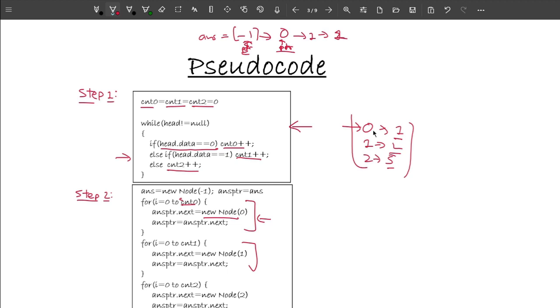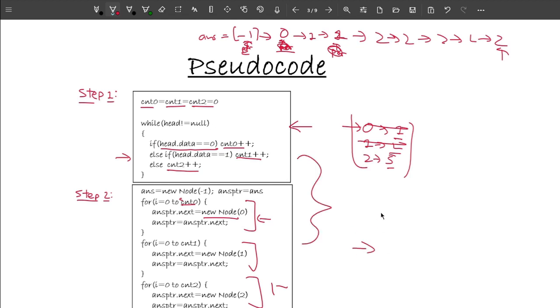So 1 appended 2 times, so I'm done with 0 and 1, and now the pointer is pointing to this value. At last I just need to append 2 as well in a similar manner, right? So I will have 2, then 2, then 2, then 2 and then 2, and at last the pointer will be pointing to this value. So once I'm done with these two steps, all I need to do is return the answer, right?